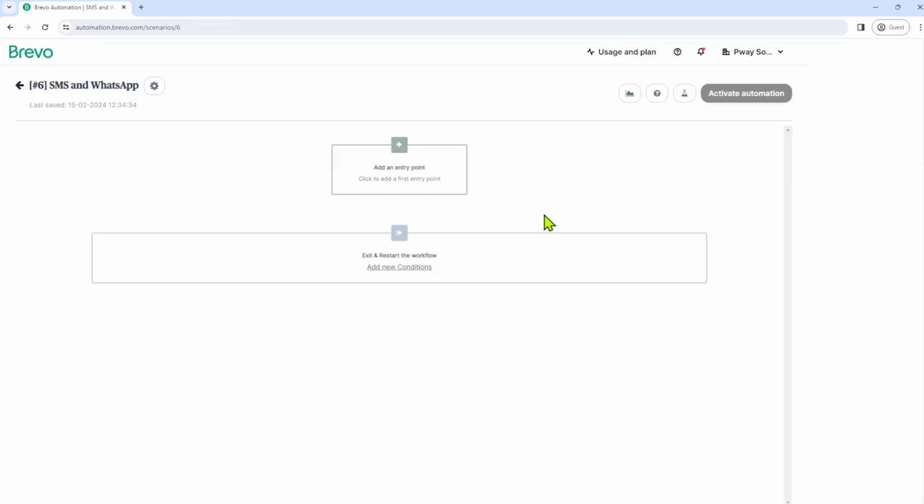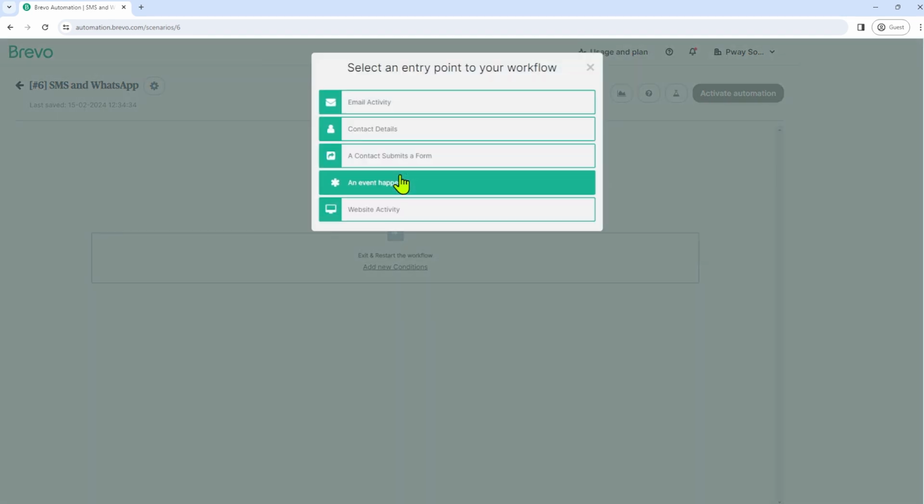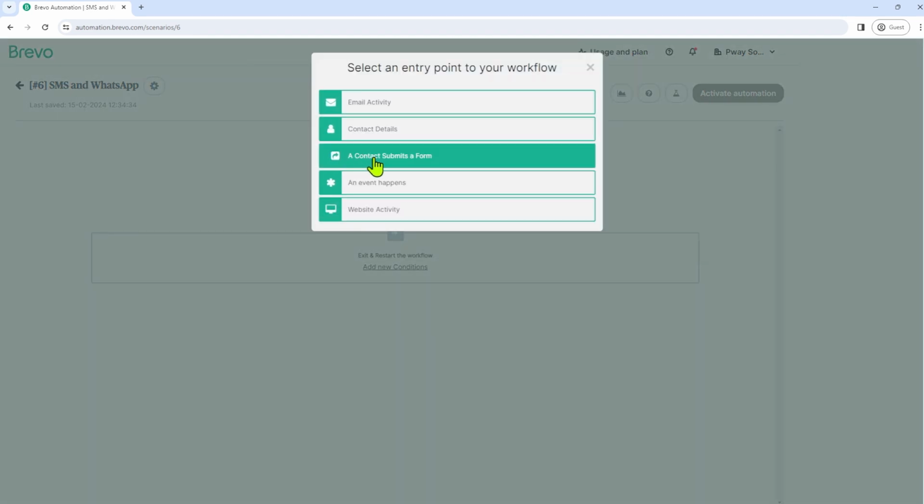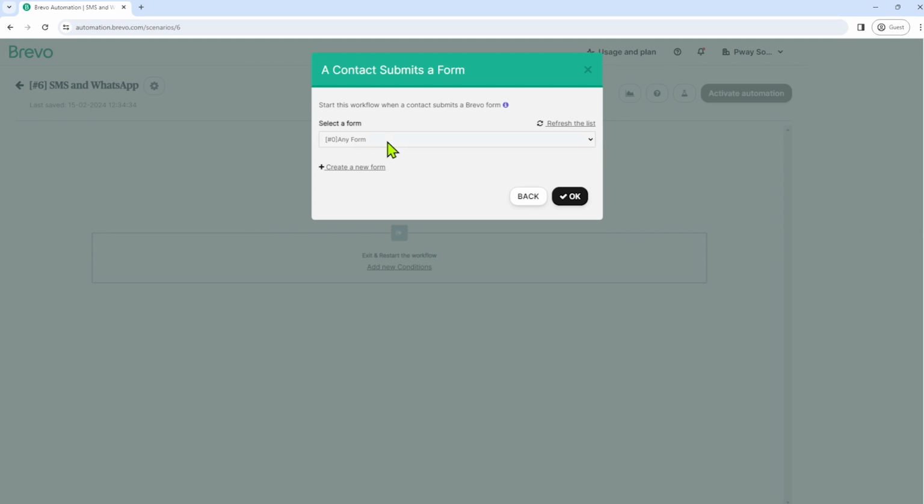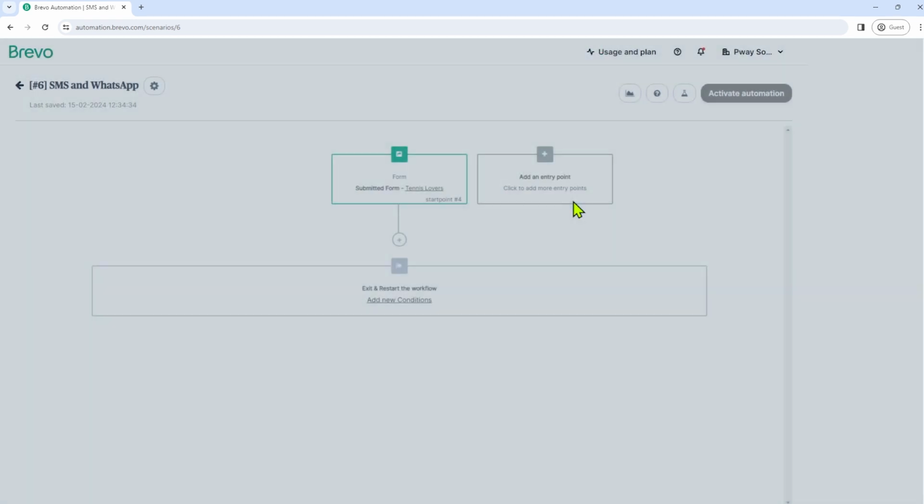Our automation will work in the following way. When someone submits a form, that subscriber will receive a confirmation via SMS that he is now subscribed to our newsletter and is now welcome to our club. After that, 3 days after his or her subscription, we will send our promotional offers, our marketing, etc. Let's click here, add an entry point. This will trigger our whole automation. Let's select a contact submits a form, then select the form and click OK.